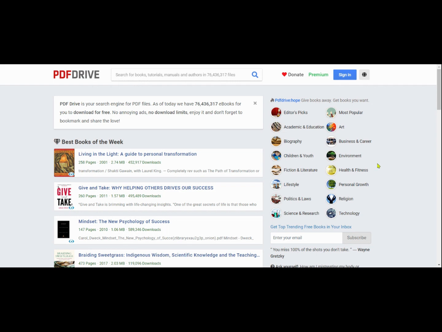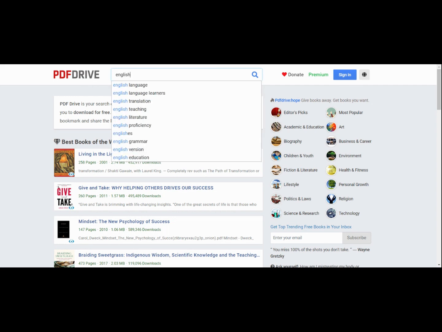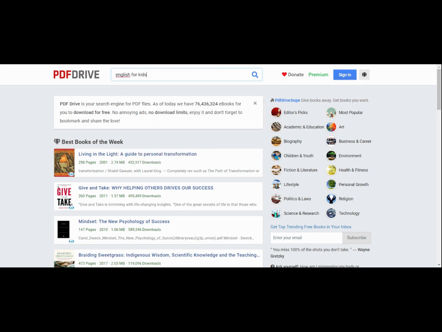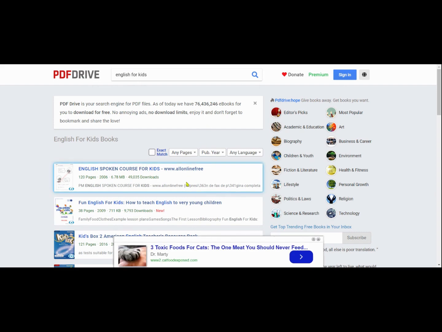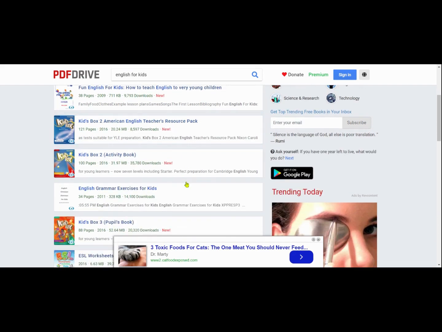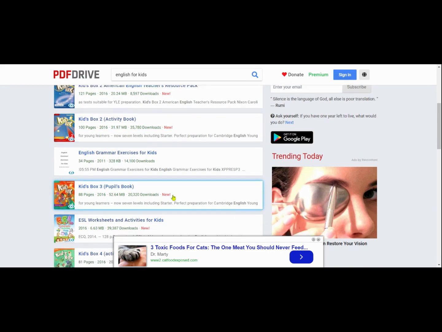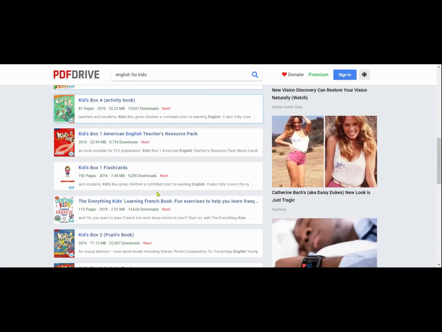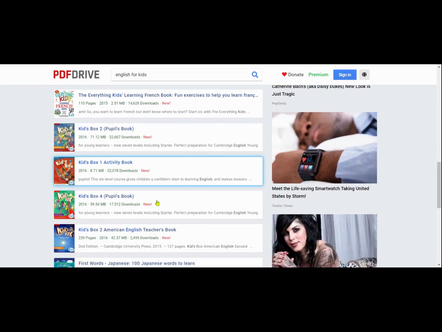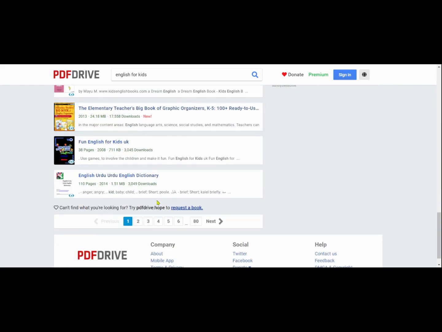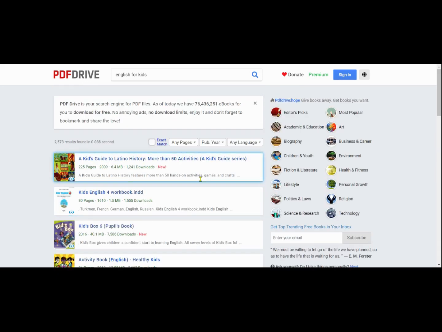Suppose I want to search for a book related to English for kids. What you have to do is just type here English for kids. Then you will get a good number of results. If you see here, it is searching a lot of things, so you can simply go here and pick whatever you want. If you see here, fun kids, and a lot of books are available here. You can navigate to the next page.